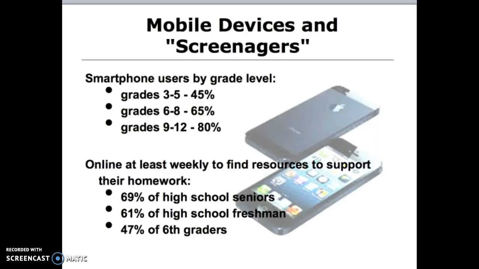And what they learned was that 80% of kids in high school, grades 9 through 12, have smartphones. And 45% of children in grades 3 through 5 have smartphones. And yet, if you look at just high school alone, only 69% of high school seniors are encouraged to use those devices to look at online resources. So while students have access 24/7 to technology, pretty much they're not being encouraged to use it in an educational environment.